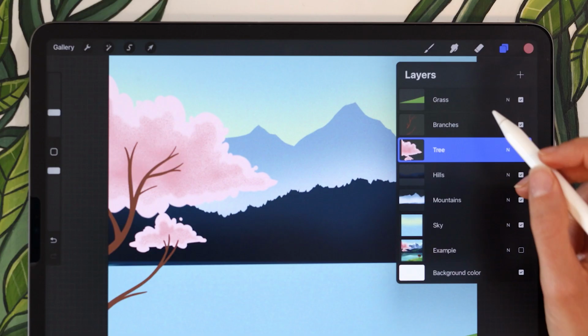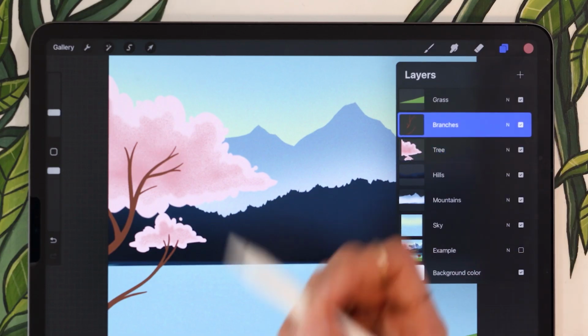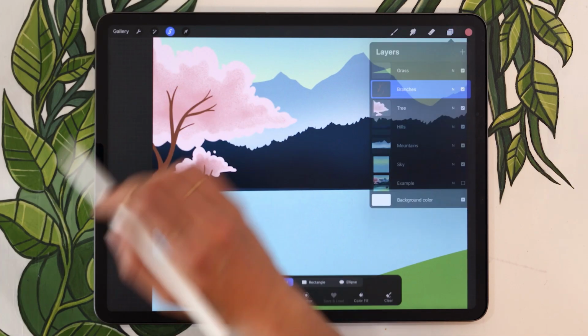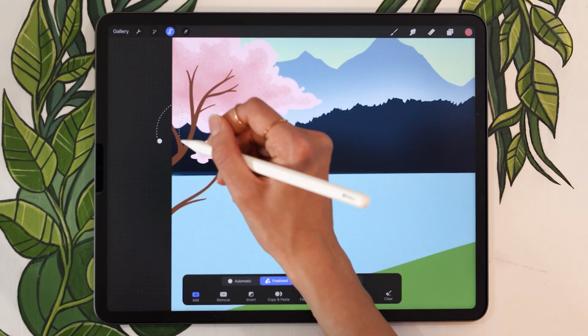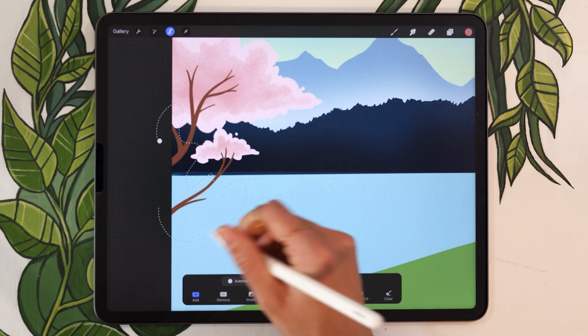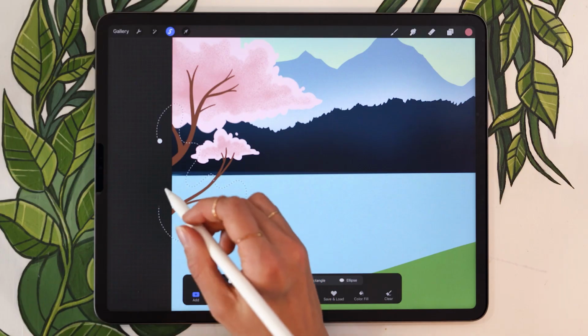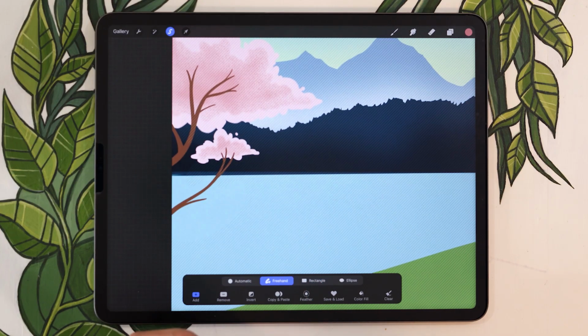So we're just going to select the branches layer itself. We're going to use our selection tool here, still setting it to freehand. And this time we're going to draw a blobby selection on the bottom left of these branches, closing the selection.